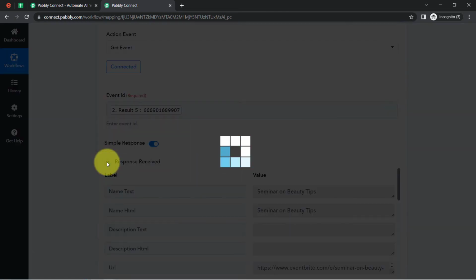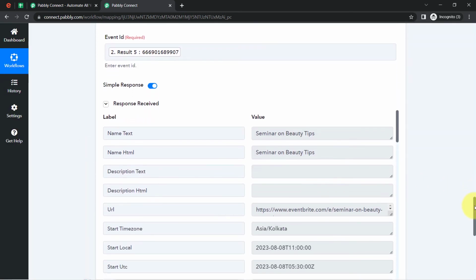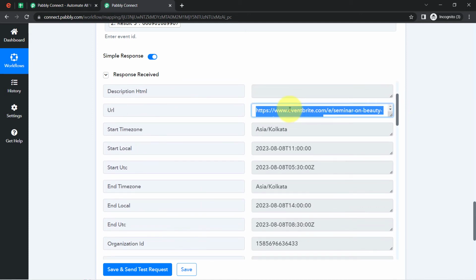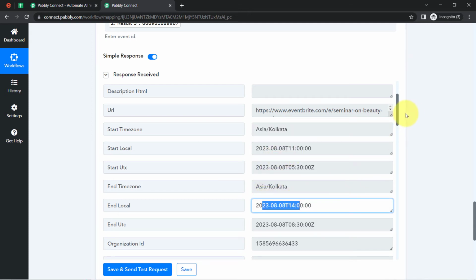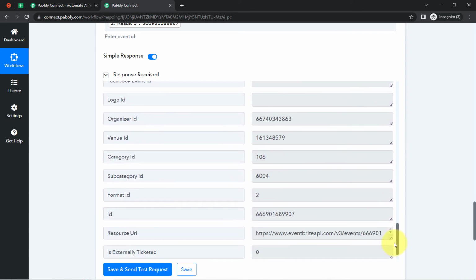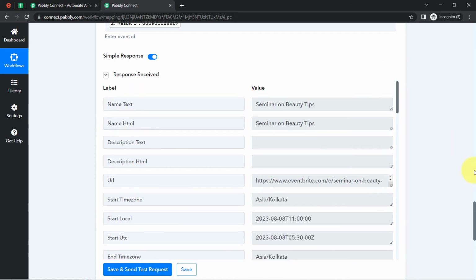Alright, so I have clicked on that button, and here you can notice the event related data has been fetched, has been received as a response. Okay, you can even see the details, that is the name text is seminar on beauty tips. We even have the event URL, the time zone, the starting time, the ending time and date, and we have the ID as well. Okay, so we have all the event related data. So the connection between Eventbrite and Pabbly Connect is working absolutely fine.